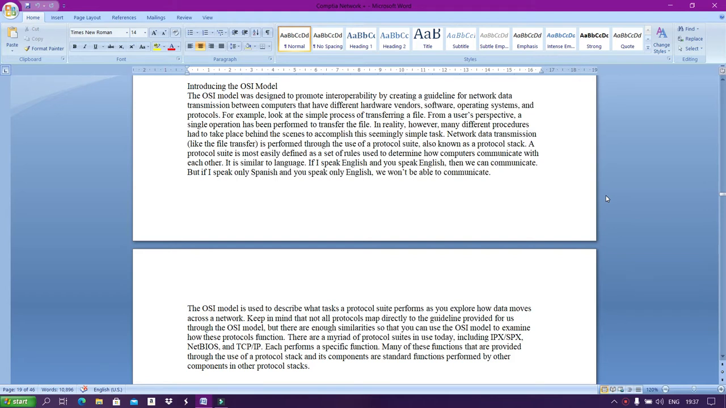For example, look at the simple process of transferring a file from a user's perspective. A single operation has been performed to transfer the file. In reality, however, many different procedures had to take place behind the scenes to accomplish this seemingly simple task.